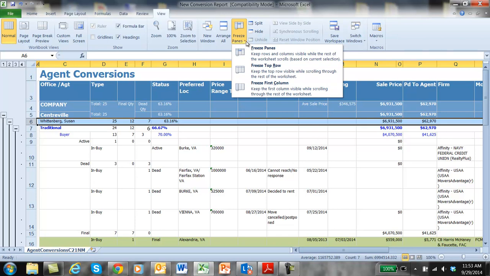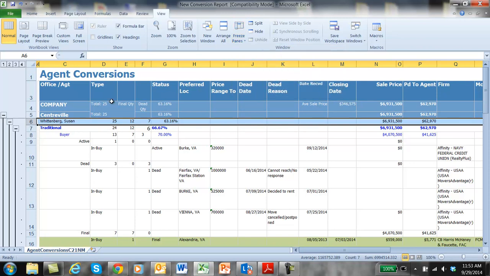So this is what you're going to see, and instead of choosing top row, you're just going to choose freeze panes, having clicked on the number 6 so that you're highlighted all the way across. Click freeze the panes. What that's going to do is allow you to see this information as we scroll down through the report.